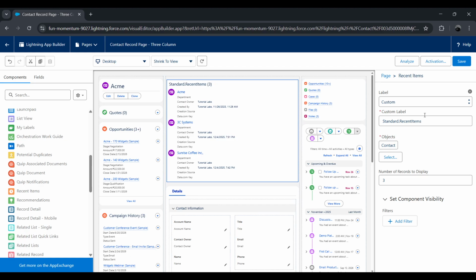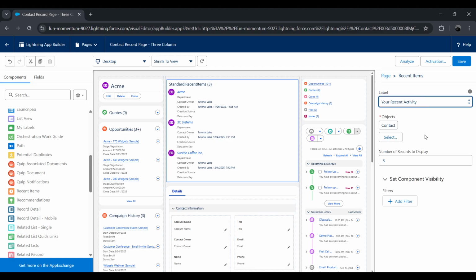Once you've placed a component on the canvas, you can customize its settings. Simply select the component by clicking on it, and immediately the right panel will populate with all the properties you can adjust. Here you can modify various settings depending on the component type. For example, if you've added a tabs component, you might want to change the tab label to something more specific, like custom, to better reflect the content it contains. This level of customization helps create a more intuitive user experience for everyone accessing these records.